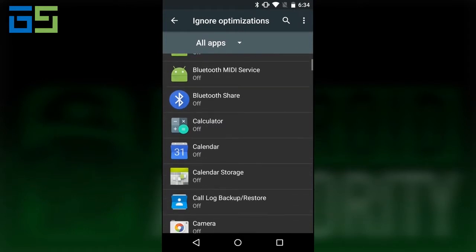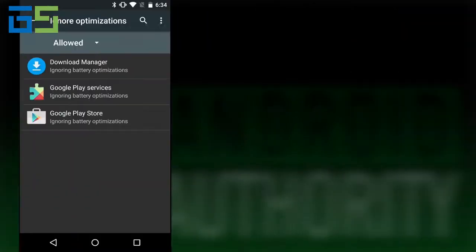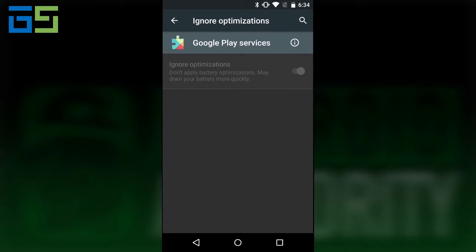It may be part of the Doze feature, I'm not quite sure. I do know that Google Play Services is turned on and locked that way, which I'm not happy about at all. The Google Play Store and Download Manager are also locked on.